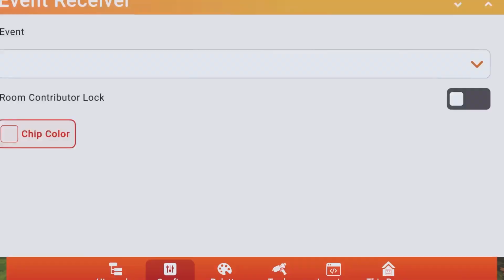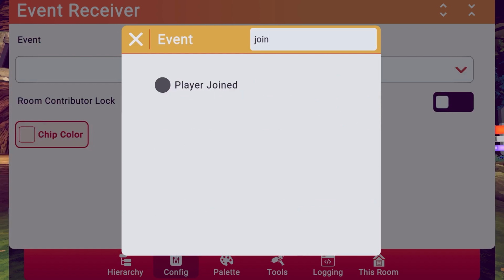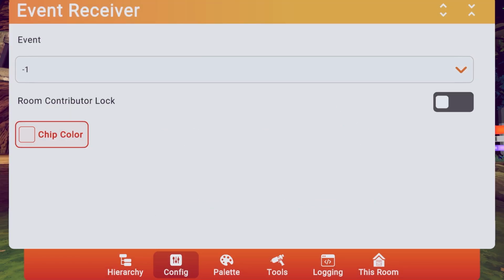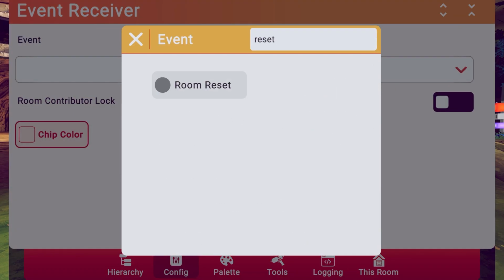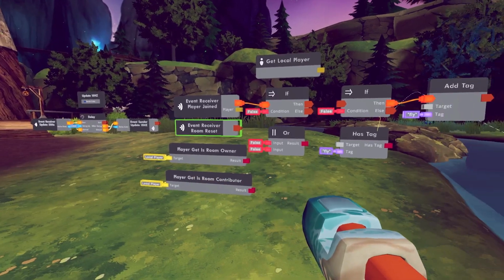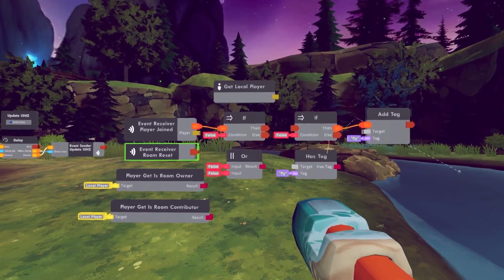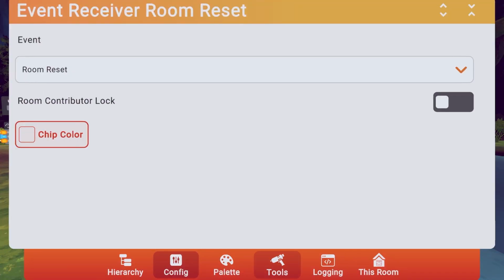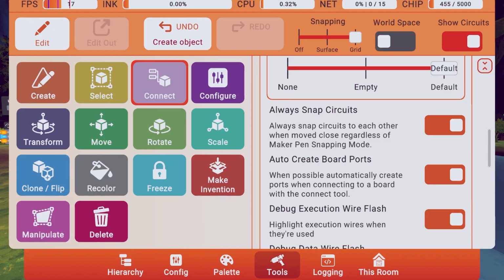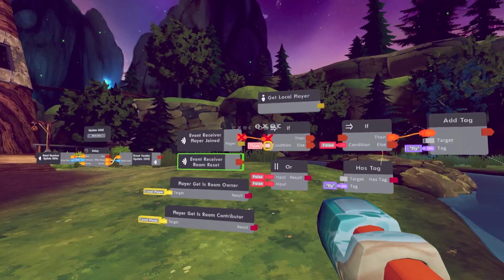And then we're going to click on the event receiver. Instead of searching for it, you can just type join and we're going to do player joined. And then this one, we're going to do room reset. Perfect. And I think that was everything that we had to configure. Yes, okay. So then let's go into our tools. Let's click on connect.